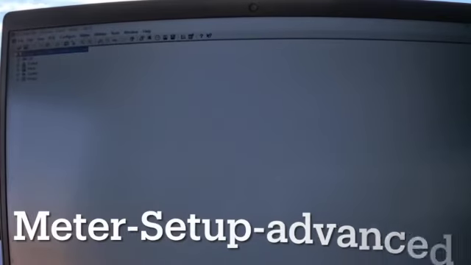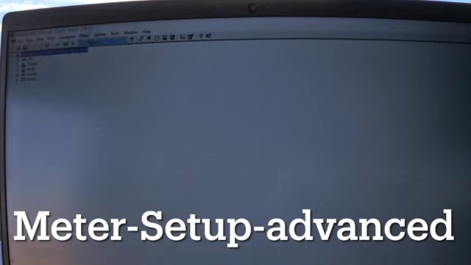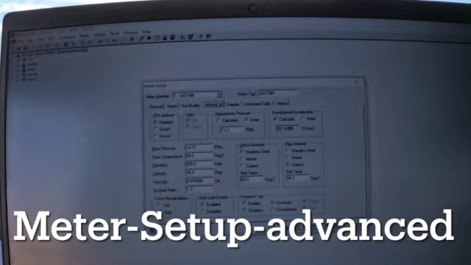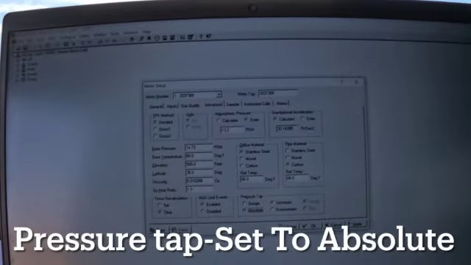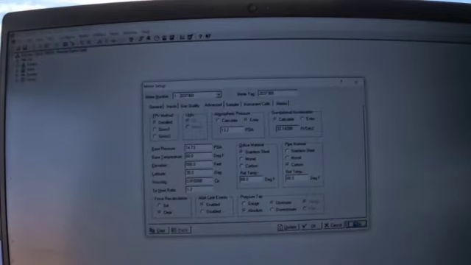After completing the calibration and realizing that the transmitter operates in PSI-A, pressure per square inch absolute, I need to go back to the meter tab and scroll down to setup. I then need to go to the pressure tap box here at the bottom and change it from gauge to absolute. Then click apply before closing the tab.